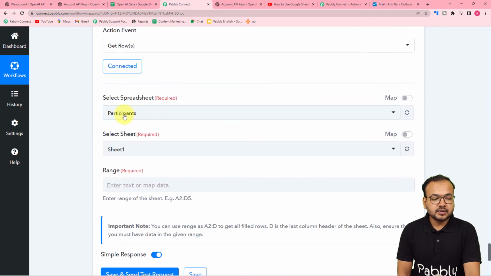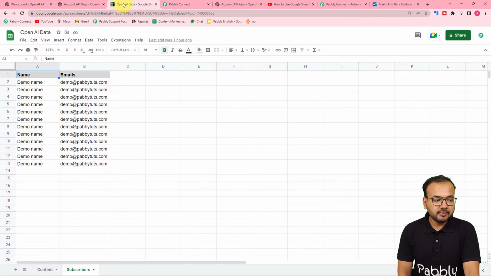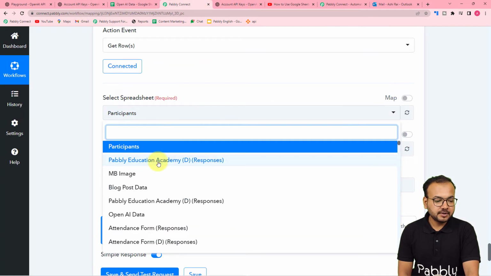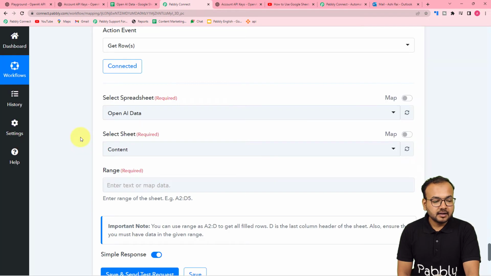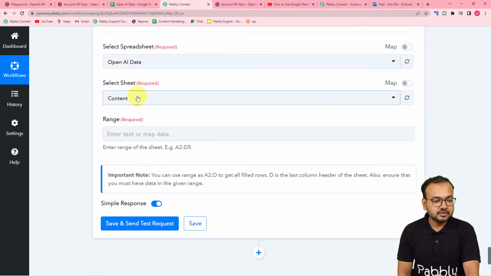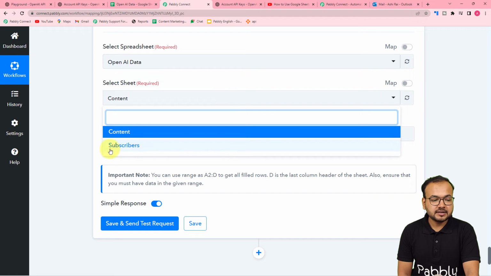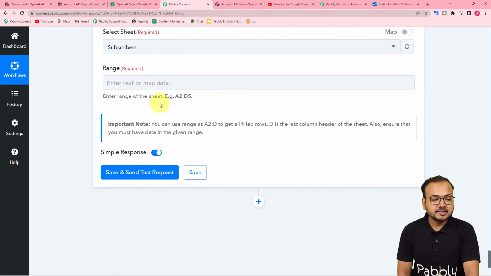And here it is asking to select the spreadsheet's name. So the name of my spreadsheet is this, OpenAI data. Select it from here. And here it is asking to select your sheet. So the details of my subscribers are here in the subscribers sheet. Here it is asking for the range of data that you have in that sheet.